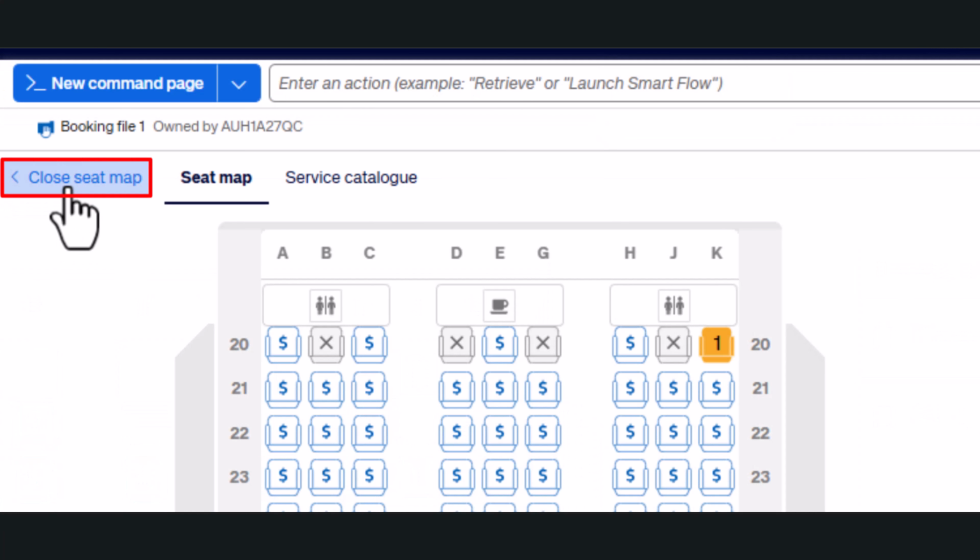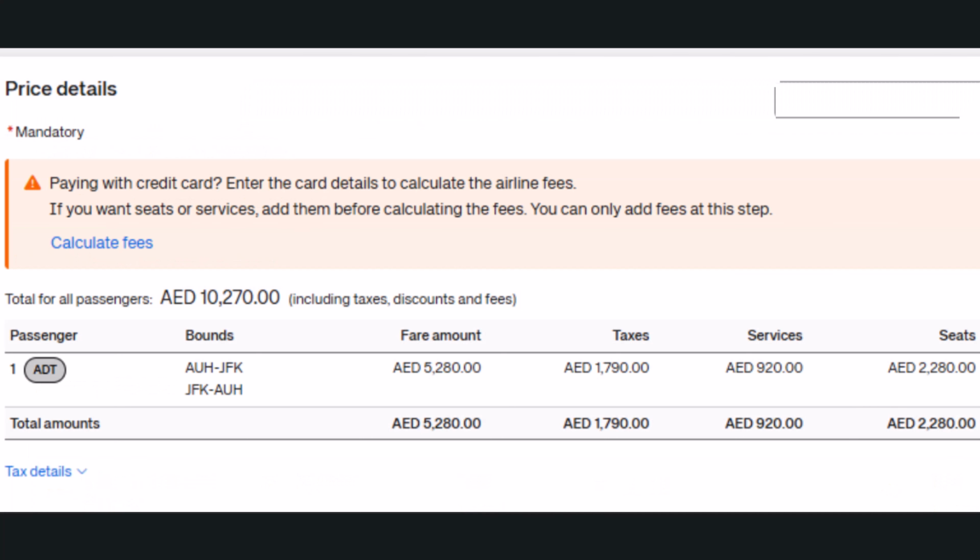Click the Close Seat Map hyperlink to return to the booking summary page. When creating an NDC order, you can calculate airline fees if you are using a credit card. Skipping this step may result in the agency being liable for any uncollected surcharges.